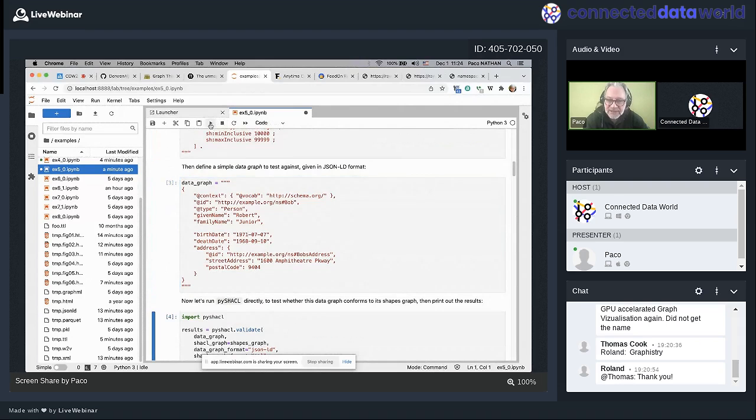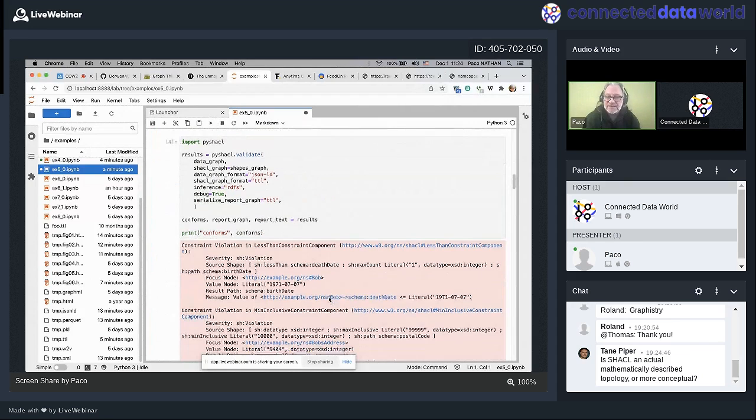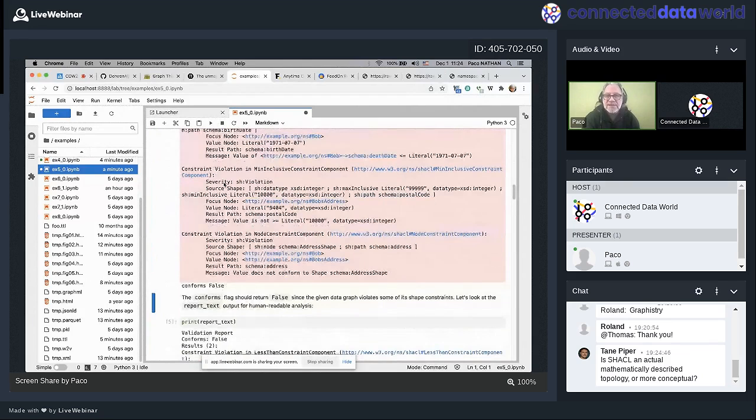Now, if we run SHACL against this, it will read the graph and then apply the rules and kick out any instances that don't fit the rules. And here, in fact, we see some violations. And so it doesn't conform. We can get a better view of this. We can print out the report text.